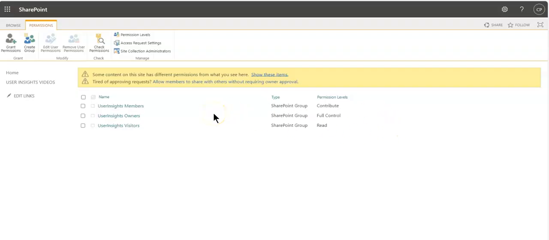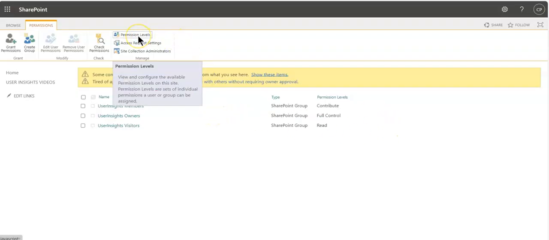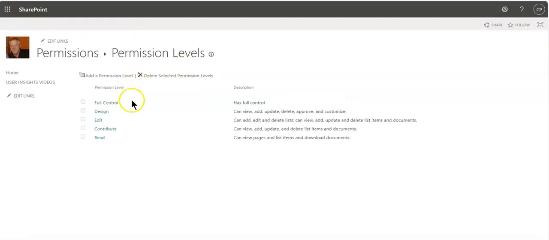Okay, now let's take a look at permission levels. I'm going to bring up a screen here to tell you the named permission levels: full control, design, edit, contribute, read, and a general description of what permission level will allow that user to do if they're carrying that permission level. We talked about full control, which are your owners, contribute, and read, but you also see a couple of others here.